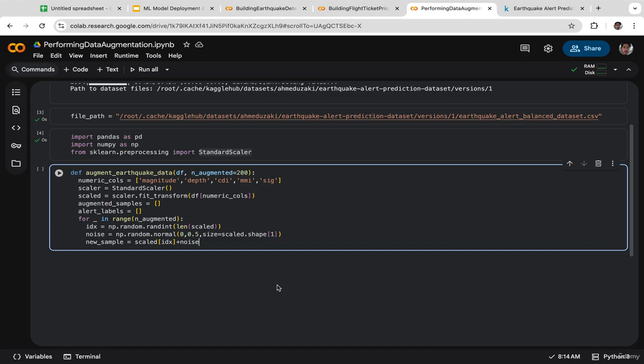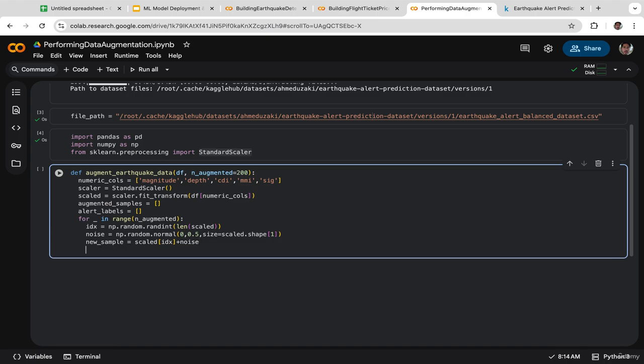Next, we are going to append new sample to the list. So let's copy and paste augmented samples dot append, and let's copy and paste new sample and put it inside the parentheses. So all the new samples will be added to this list.